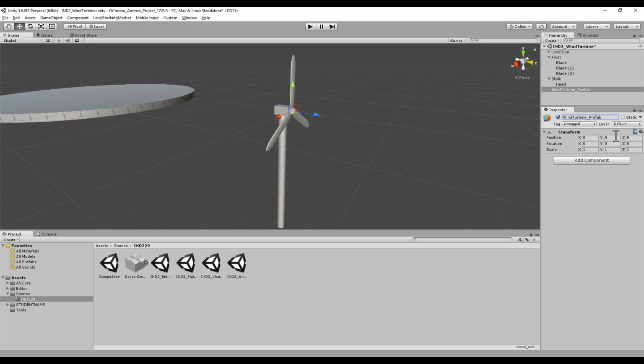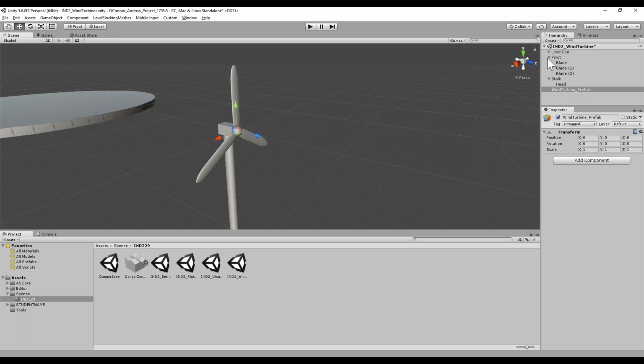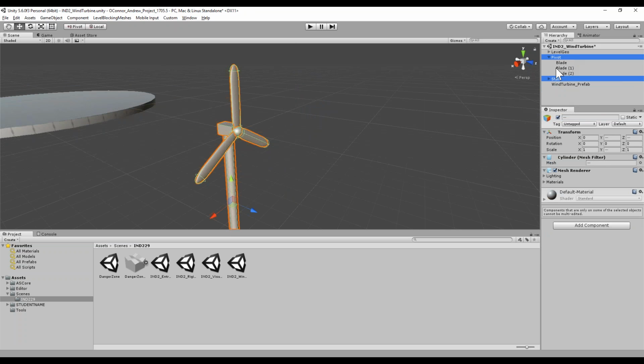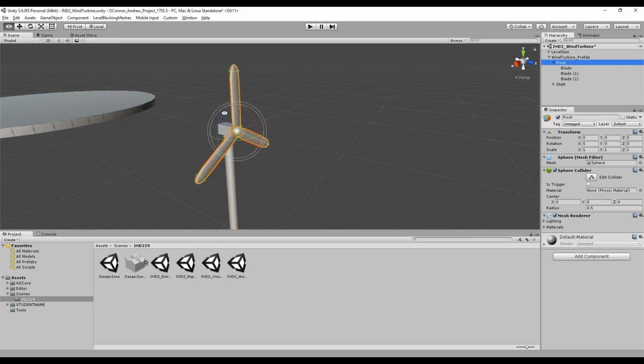Making sure that it's at the origin, I'm going to group all of this together. Grabbing the stalk and the pivot, the two that I want to be children, I drag them and drop them into the wind turbine prefab. Everything should stay in place. A good idea to test this: rotate the pivot, and make sure it's still working normally. Notice how the head and the stalk aren't moving. Everything's in place and it's rotating nicely.